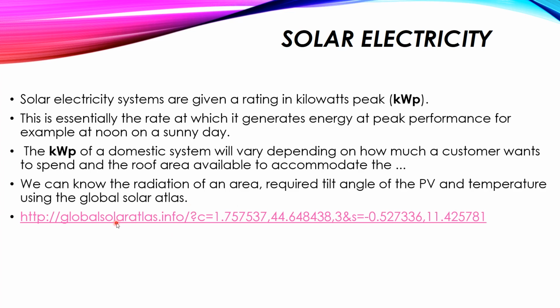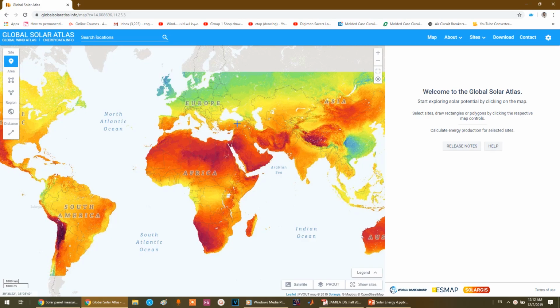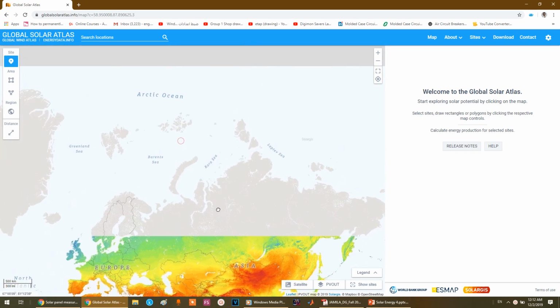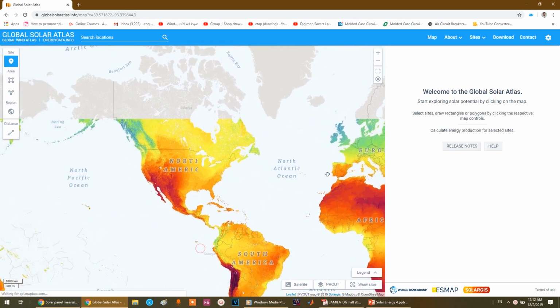By using the Global Solar Atlas website, we can get these values. So let's go to the Global Solar Atlas website in order to find this and see what is the information available for us. Now, if you type in Google Global Solar Atlas, you will find this website, which will give you information about the solar energy in the different parts of the world. As an example, you can move here and see the full map, as you see here, at any region you would like.